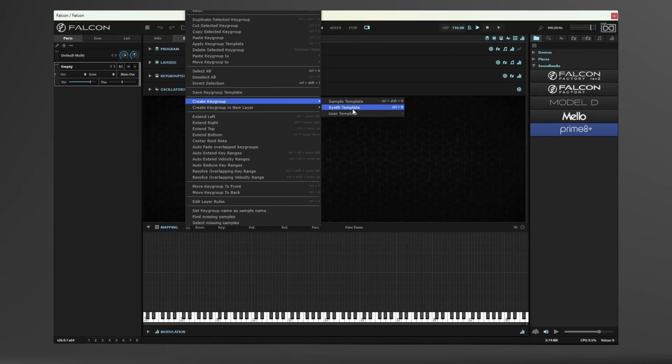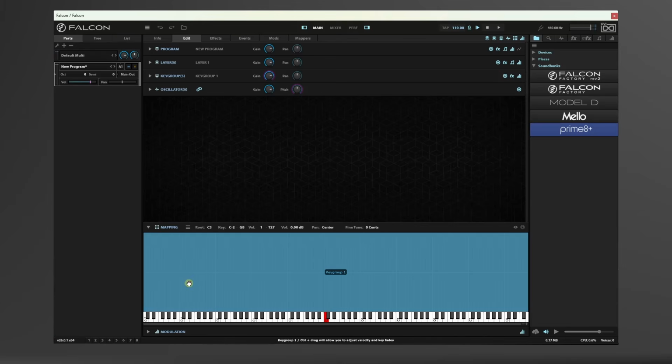But for our purposes for this tutorial, we're going to start with the synth template, and we'll go ahead and load that up. We can see that a key group has been created, and this is spread across our entire range of our keyboard. So I can play up at the top, and we can hear that being played back.